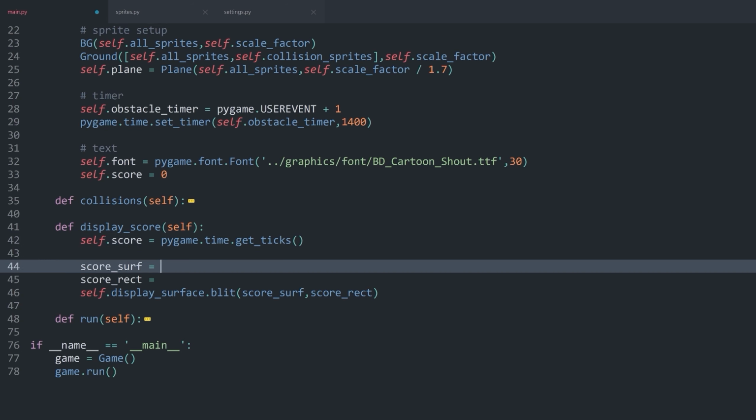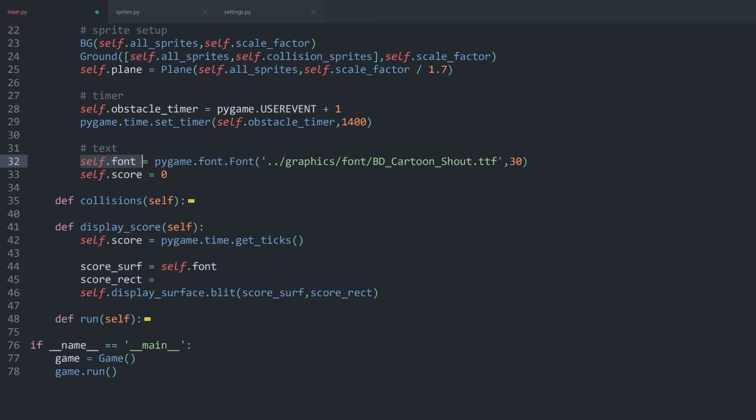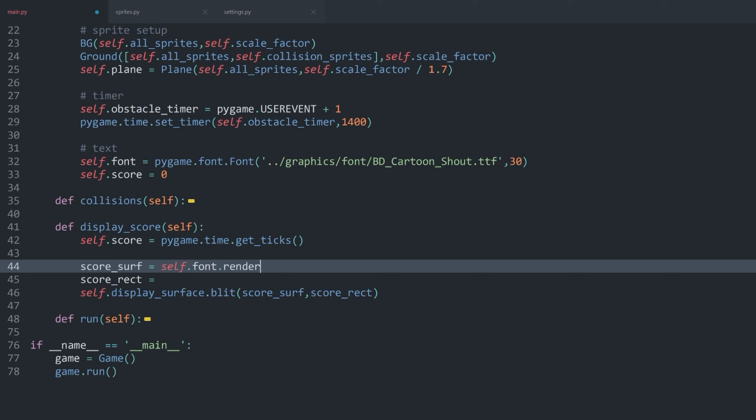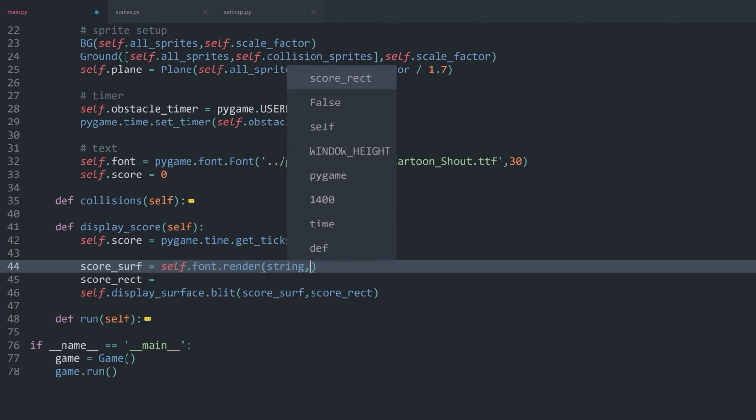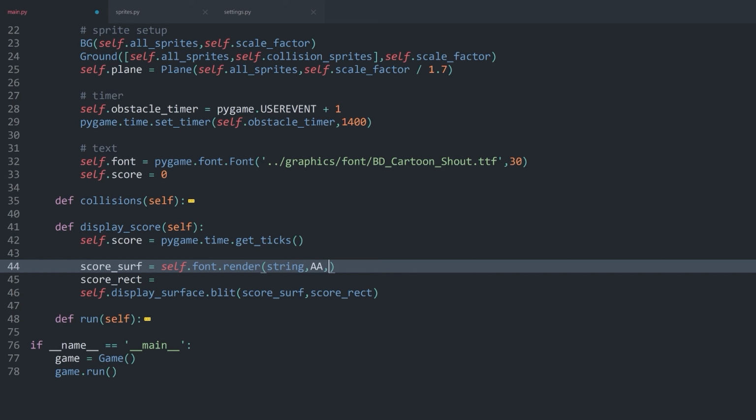To turn a string into a surface, we first of all need our self.font, the font we have created up here, and then we need render. In render, we have 3 bits of information. We need a string, we need anti-aliasing, and we need a color. Let's go through them from the start. Our string is just our self.score.